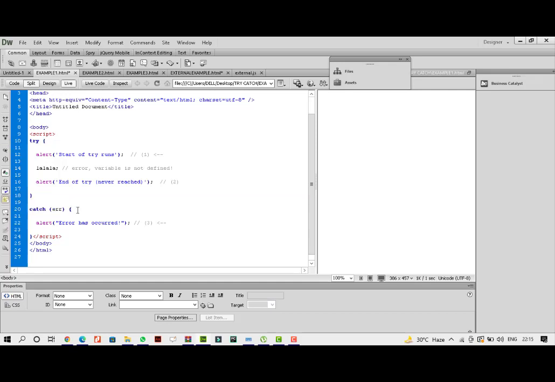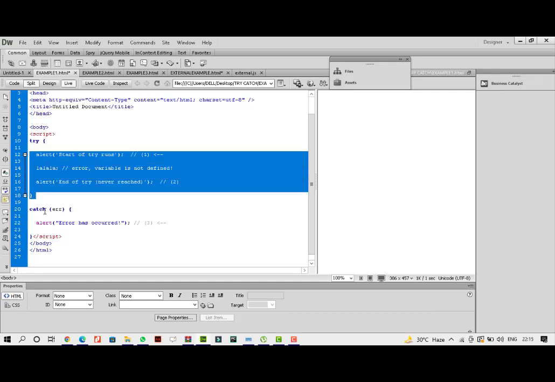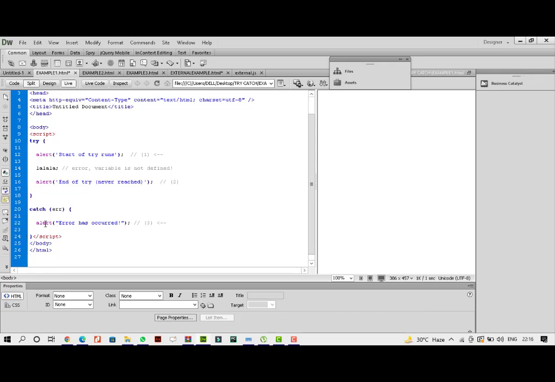Please try to remember the script. I would like you to type it yourself so that you remember it. So try has its own code block and catch has its own code block, but you need to remember that catch has its own parameter, which is ERR, which is for error.